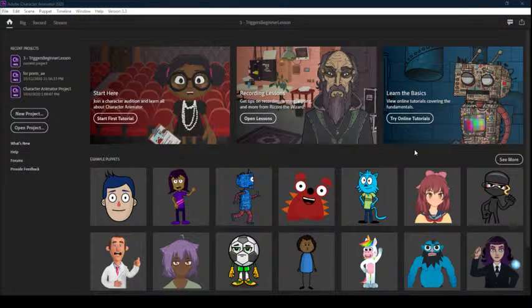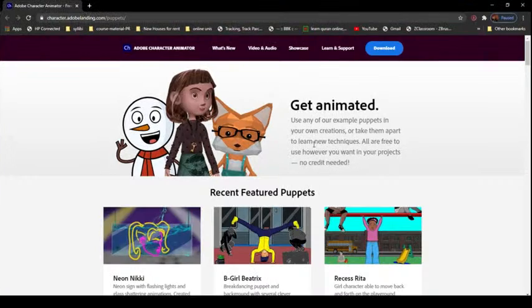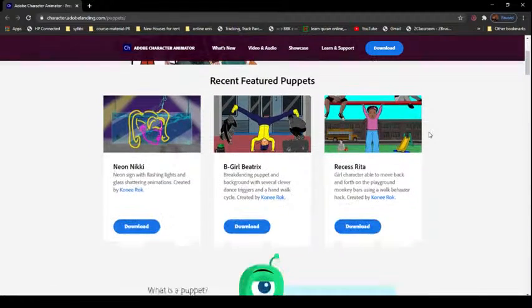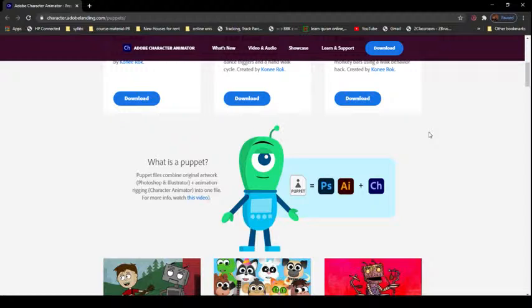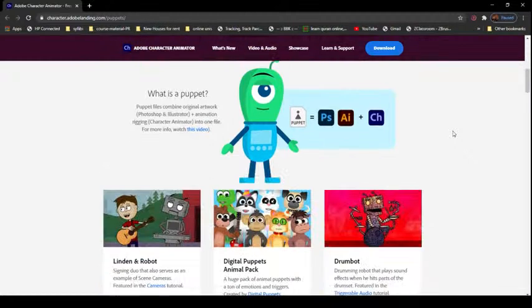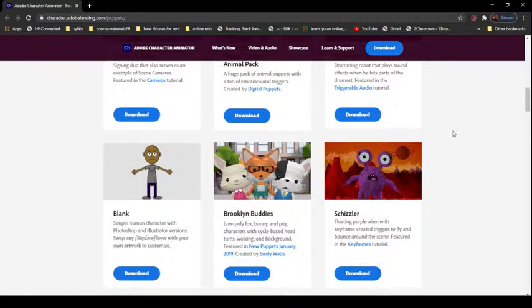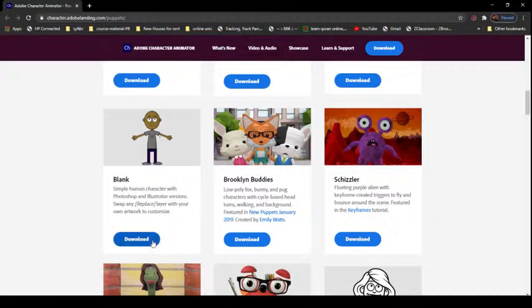Whenever you open your Adobe Character Animator, you will see the home button here. Once you go to the home button, you will see a button, see more. Once you click on see more, it will take you to the website where you will see a lot of different resources. One of the resources here is the puppet, which is this one, and you can click over here to download this.